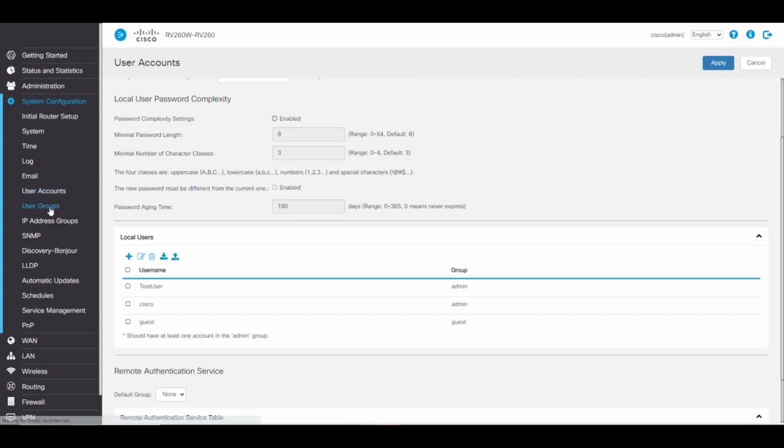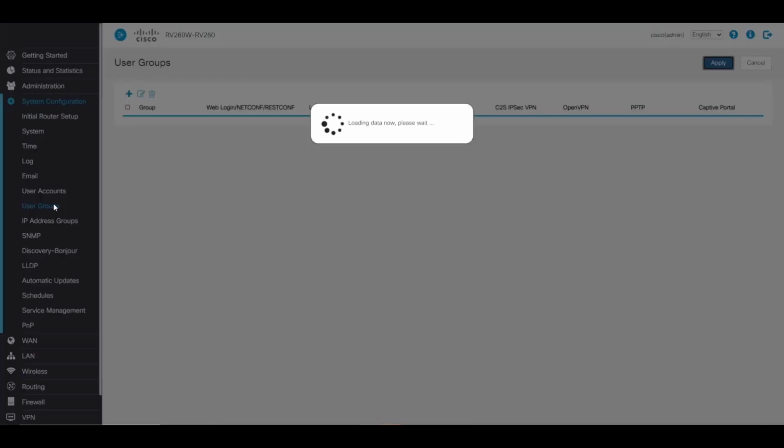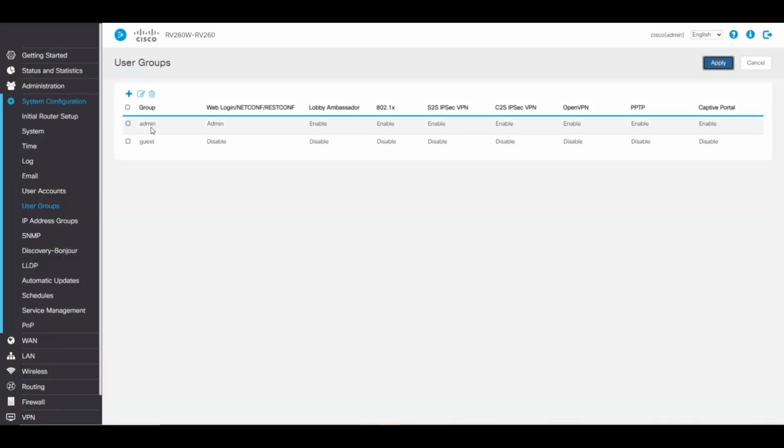We'll now head over to the user groups. Here, we can see the privileges and access. By default, we've got admin and guest groups. We can see that admin is selected for the web login, netconf, restconf. We'll chat about that in a little bit. All the other tabs are enabled for admin and disabled for guest.